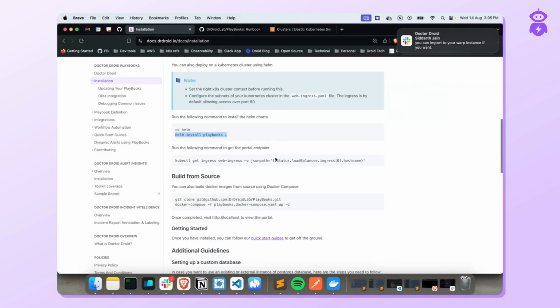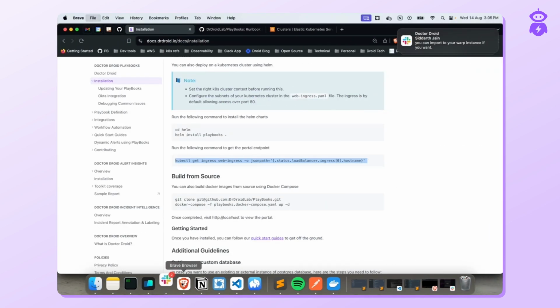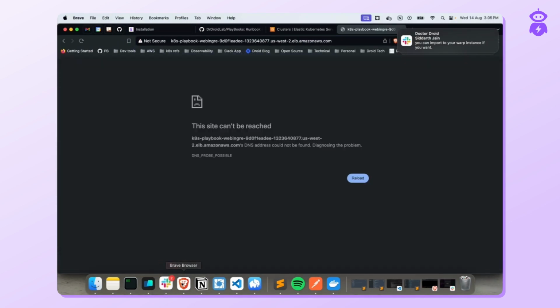Now, I can quickly check the portal endpoint. So the playbooks end portal should be running on this endpoint. Since it's a load balancer created within AWS, it will take a couple of minutes to be provisioned and for all the propagation setup. So we'll just wait here for a minute.